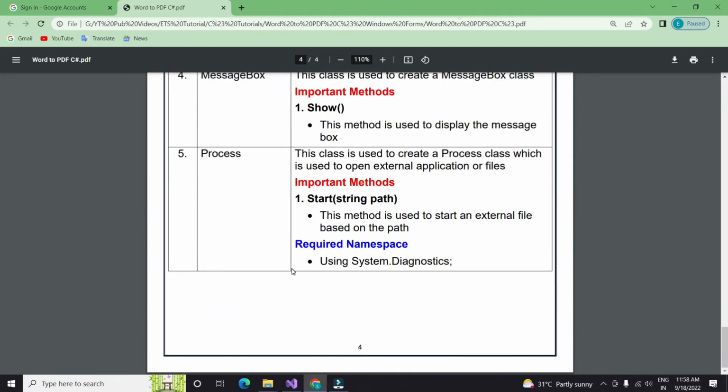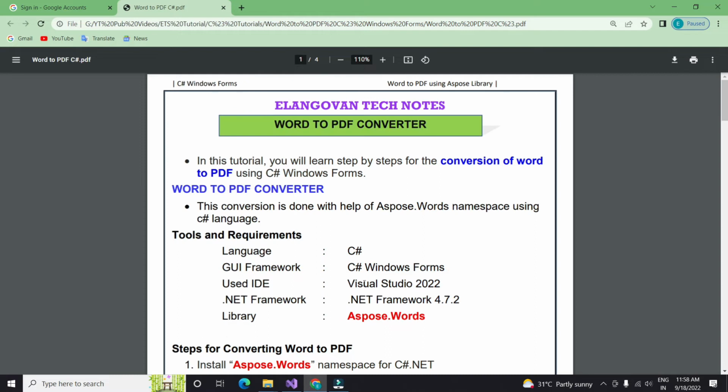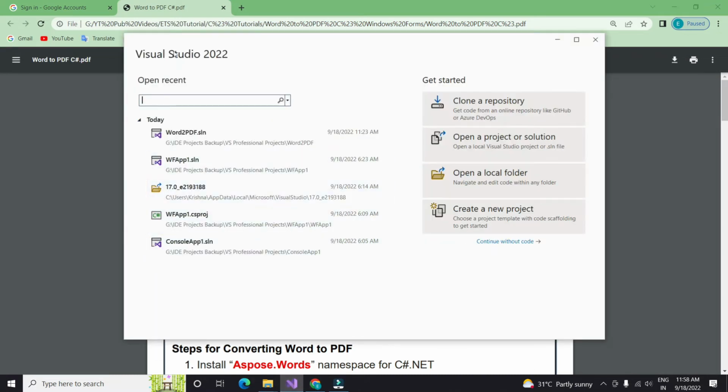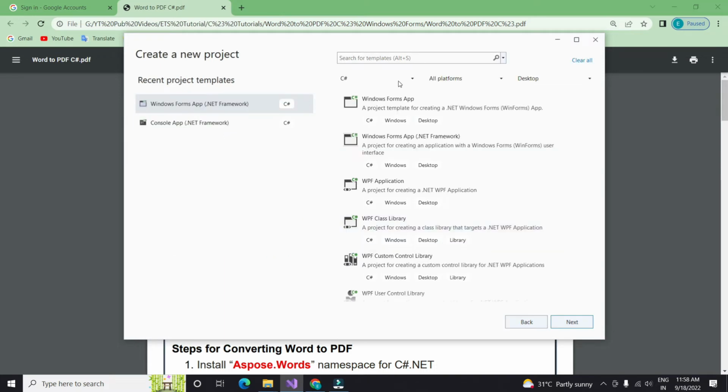Now I will show the demo one by one, so please watch the video. Our target IDE is Visual Studio 2022. This is the home page of Visual Studio 2022. Select the Create a new project option. Next is the project type selection. Our project type is Windows Forms .NET Framework, C#, desktop application. Select this one on the right hand side.